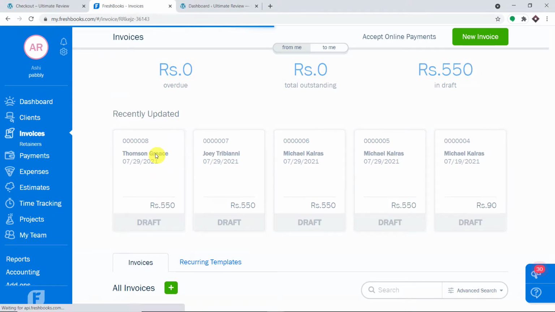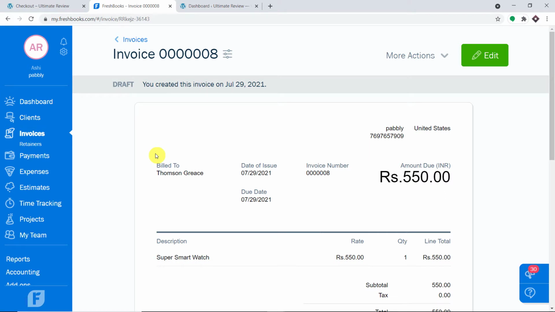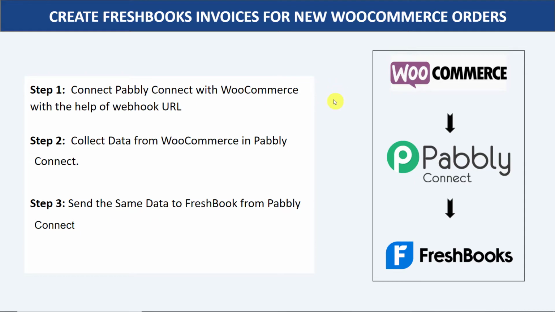So you must be thinking, how did I do it? How did I manage to send the data from WooCommerce to Freshbooks? So basically, here we have used an integration and automation software called Pabbly Connect that integrates WooCommerce and Freshbooks. So before we begin, let me just give you a small perspective. So basically, this is how the integration will look like.